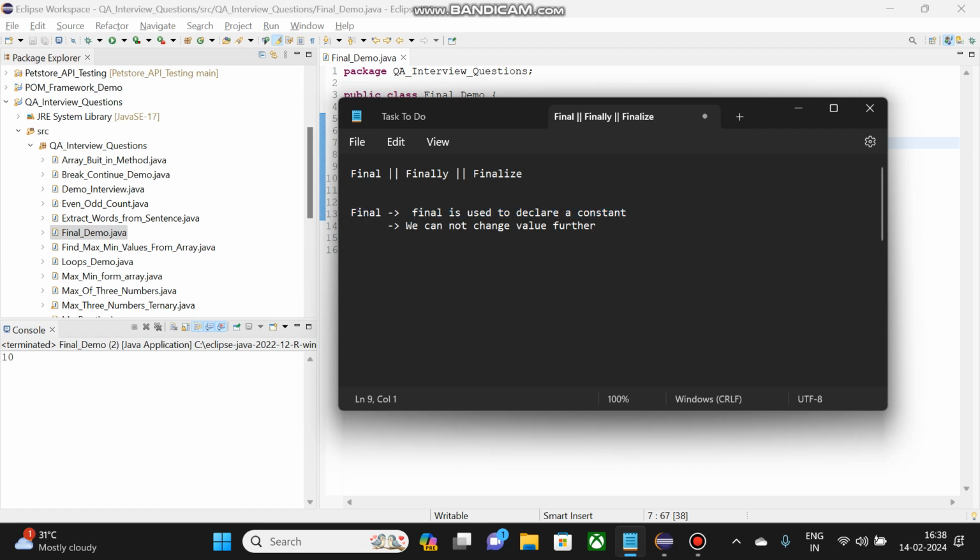Now let's see finally. So finally is basically used in case of try catch blocks. So in try catch we have three blocks: one is try, another is catch, and one is finally. So whenever we have try catch blocks, then finally will come into the picture, and that is how finally is used. I will just write down a code to demonstrate this particular thing.